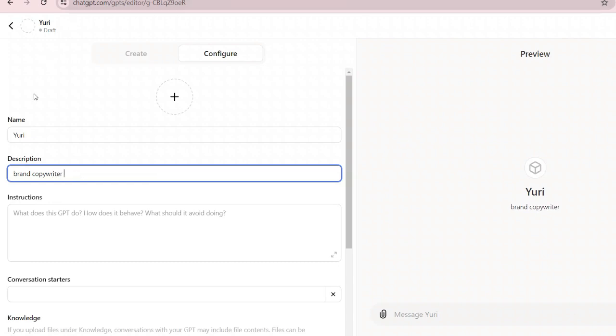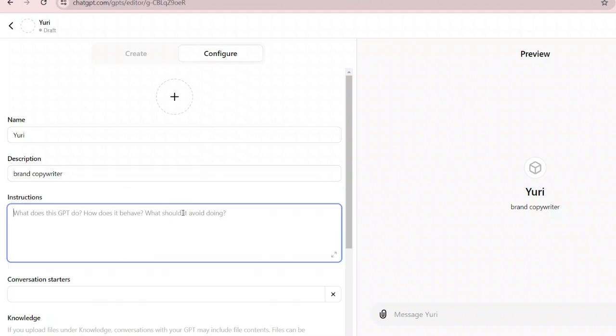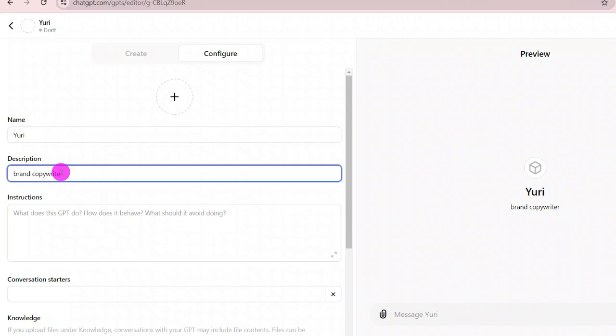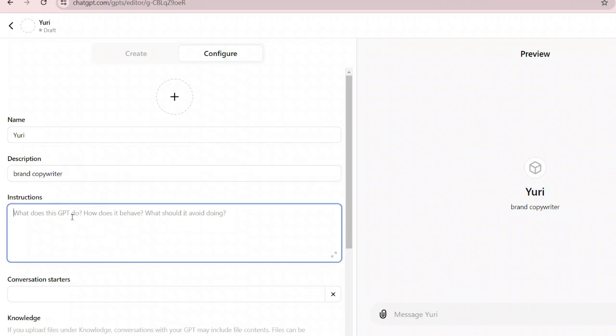I might make a whole new model that is the brand Reels creator or Instagram Reels creator, content creator, because a copywriter can actually do different things. So let's get right into this.